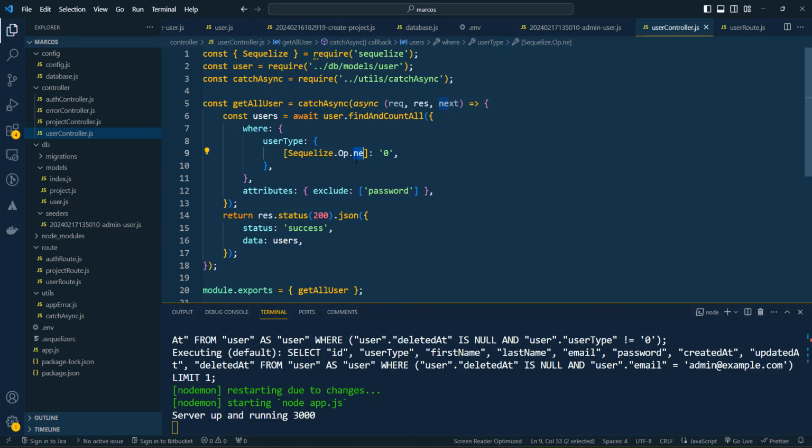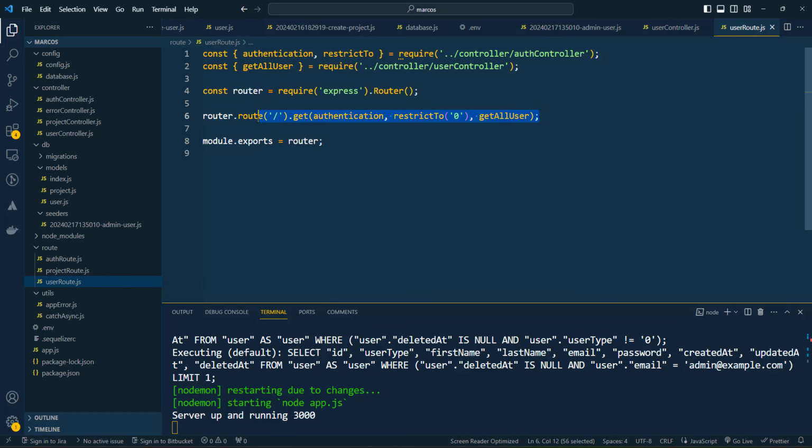We have different types of operators; you can look into the documentation. Here we excluded the attribute password, because we also don't want to send the password in the list. Then we return from here, and we define the user route here, and we provided authenticated and restrictedTo 0, and then we call this, and this has a get method. Now let's come back to Postman.